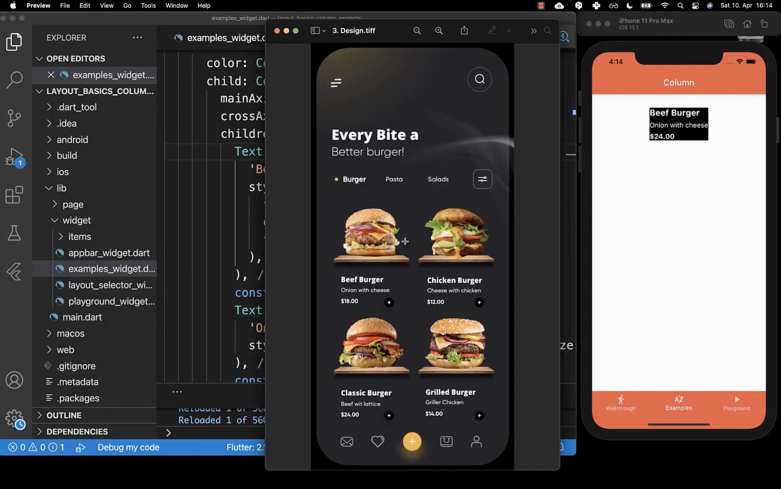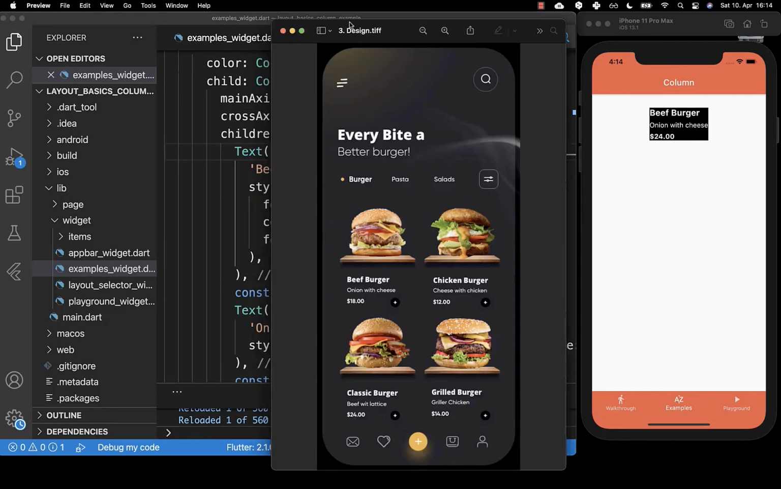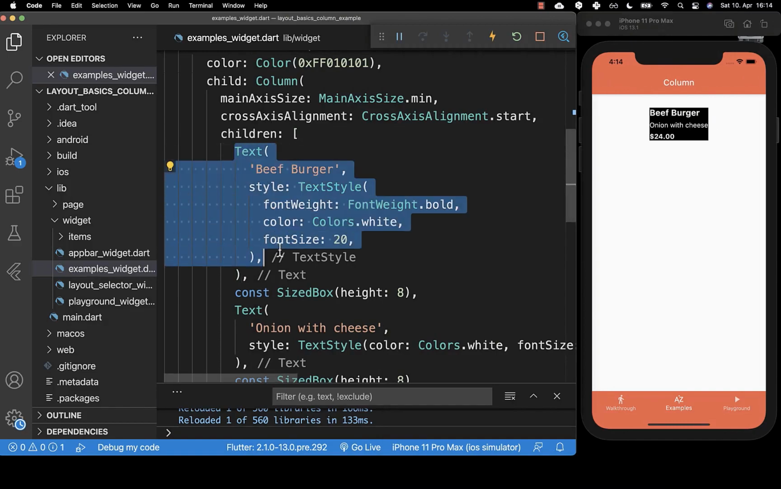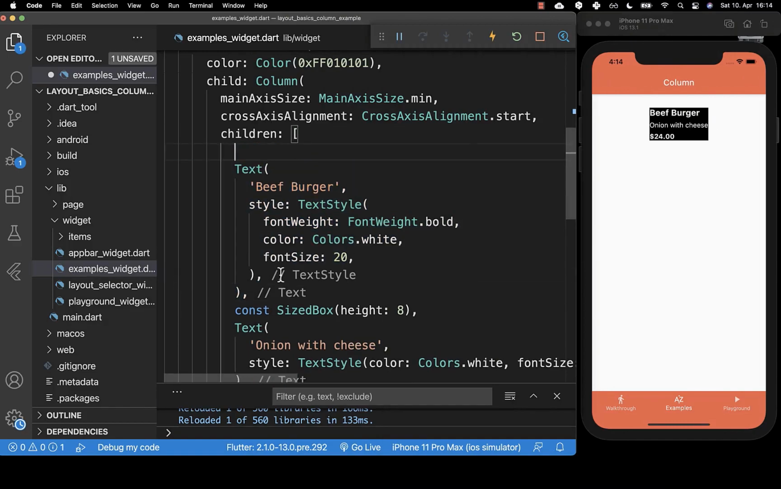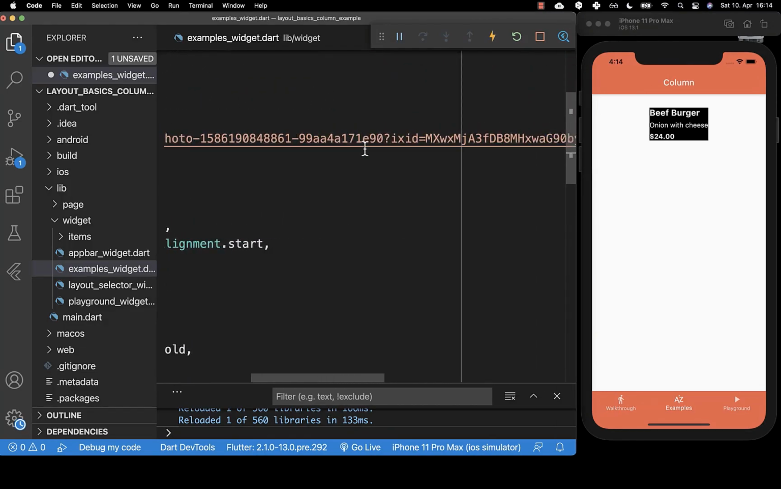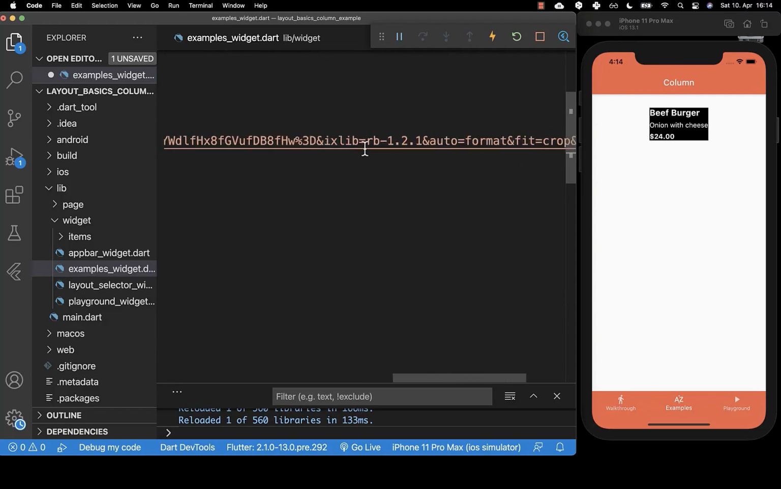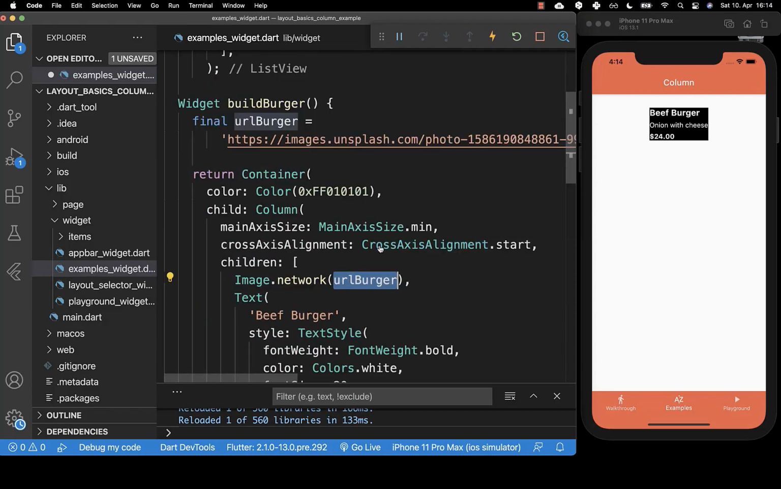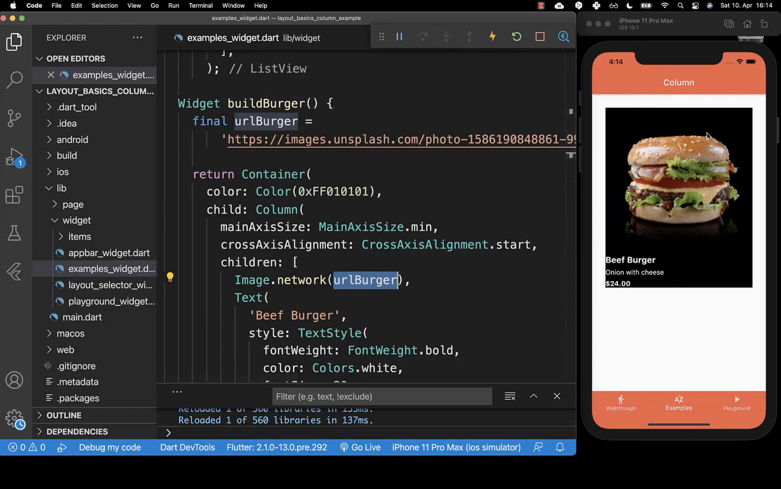Next, we want to create our burger image, and this is pretty simple. So we go on top of our text, and on top of our text, we want to create an image widget. And here I put a URL to this burger inside. So this is an image inside of the web. And now if I load it, then you see that we display our image in our application.